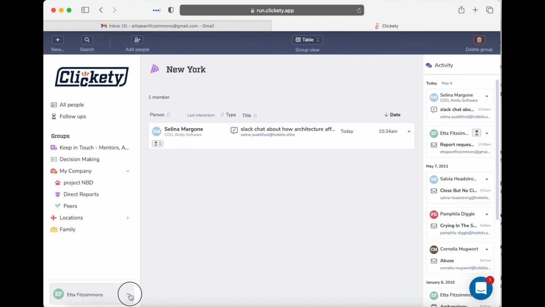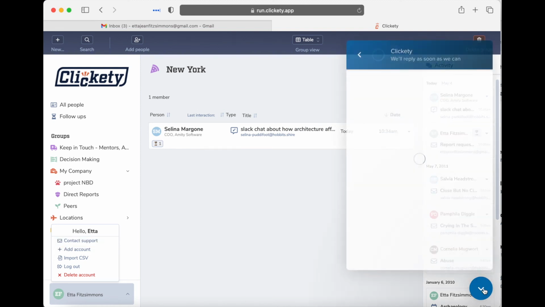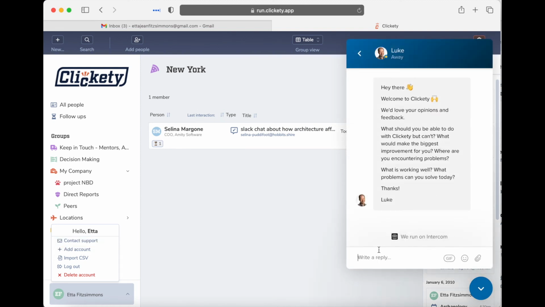And down here is account settings. I can add any other Google-backed email accounts in here or send an email to support. Speaking of support, I can chat with the team here if I need help, so reach out.